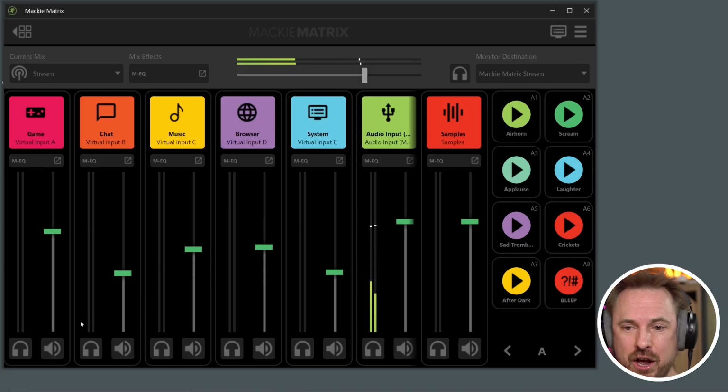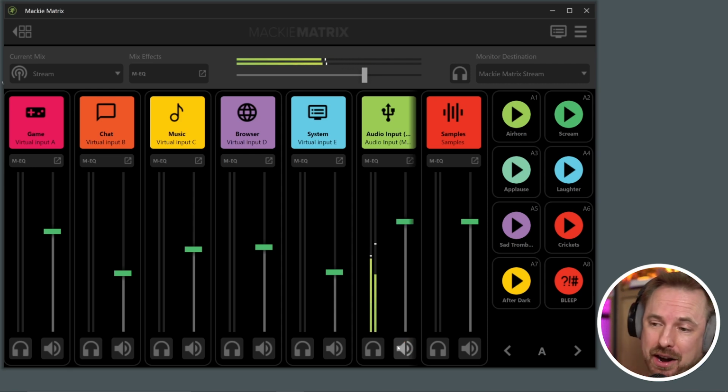That is just a brief tour of the Mackie Matrix. Now, of course, again, you can solo channels like this one or mute channels like I just did. Obviously, I muted myself out using these physical buttons down along the bottom of the software. So plenty of options for you if you want to mix your audio.